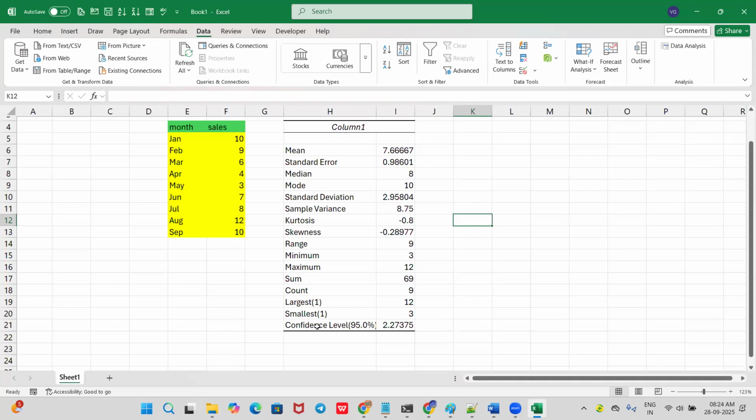So what is mean exactly? Mean is also called the arithmetic mean, and it is also an average, we can call it. So how do we calculate this mean? Mean can be calculated by adding all the values and dividing by the number of values. And again, what is standard deviation?